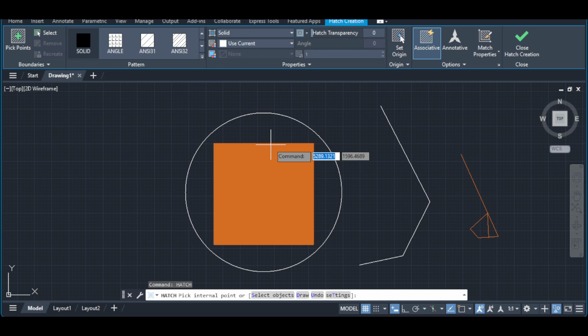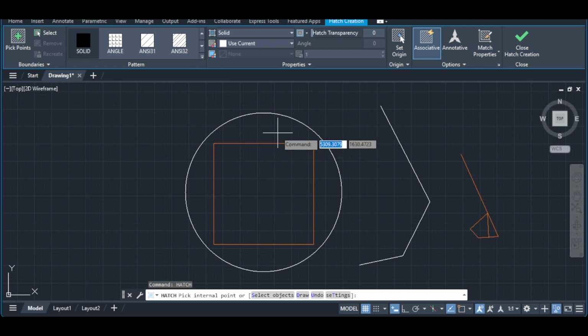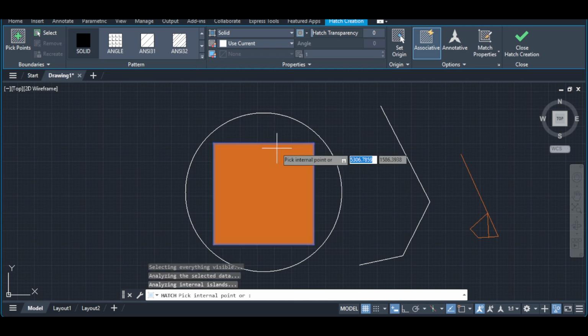Now tell AutoCAD where to place the hatch. Click inside a closed boundary to let AutoCAD detect the edges automatically, or use pick points if you prefer to identify the interior by clicking. The boundary must be closed for the hatch to form correctly.